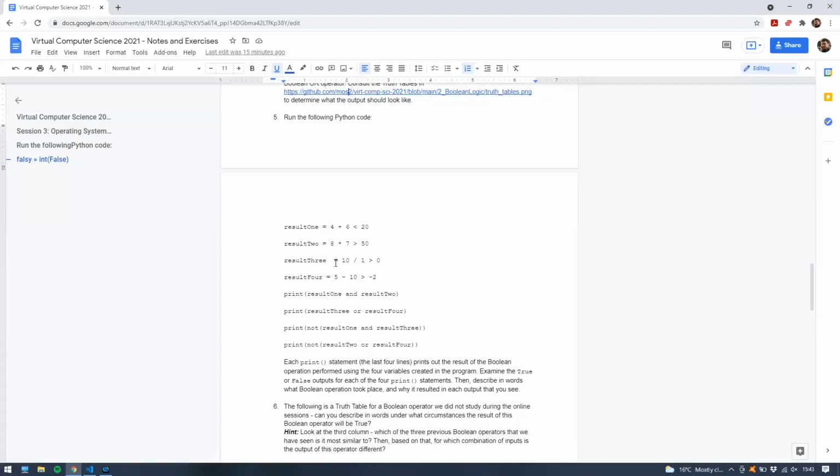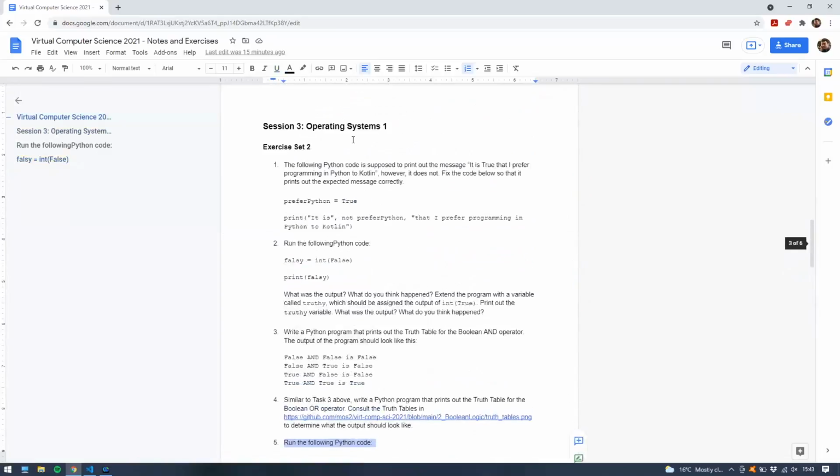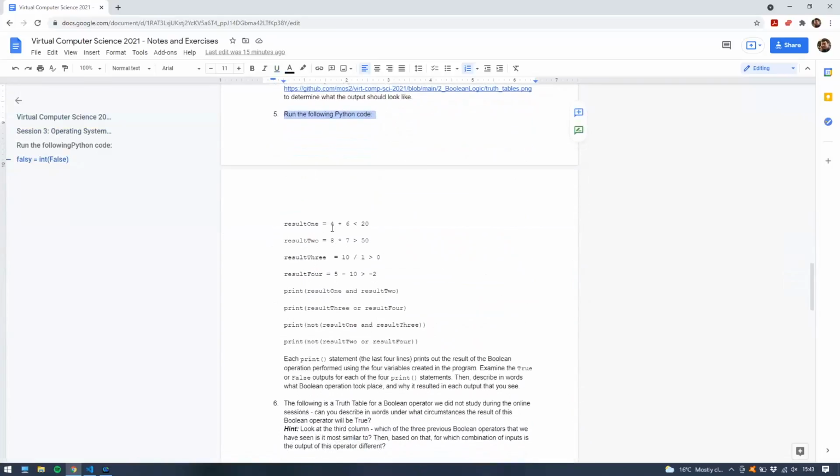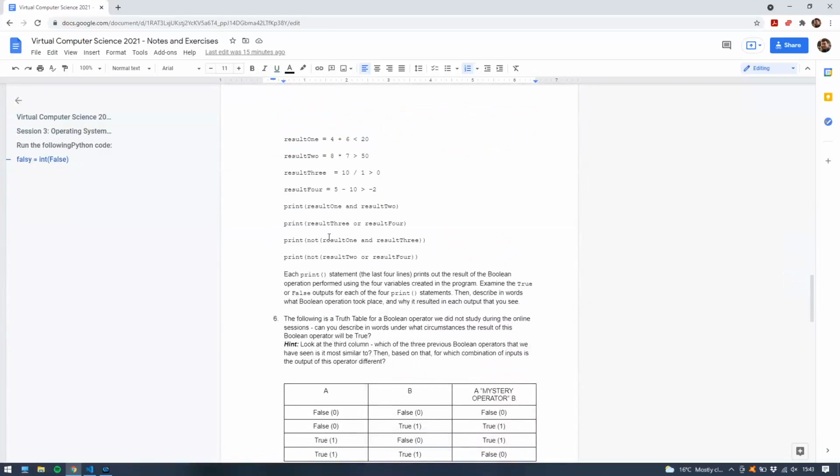Welcome back. So now we're going to look at the solution to exercise number 5 of the second exercise set. So problem number 5, run the following Python code. So we have a whole load of Python statements here.